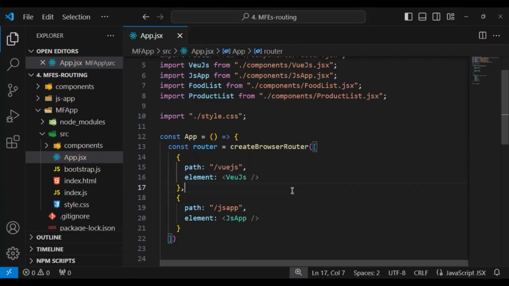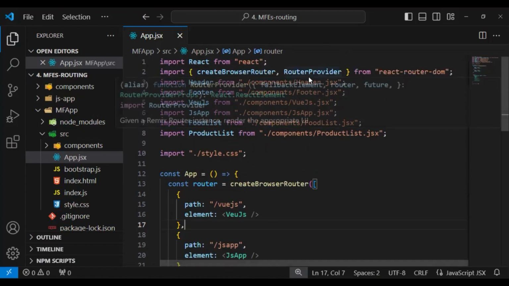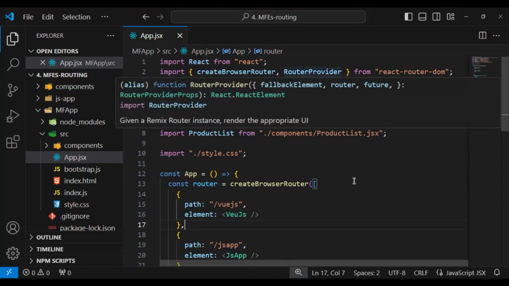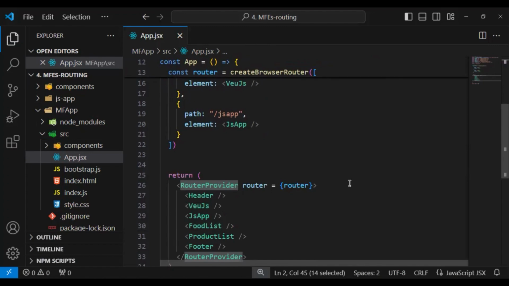And to make now this routing in effect, we need to use the router provider as our wrapper component, right? So whatever route configuration we have created, we need to pass that route configuration as a props to router provider. Let me save these changes. Now go to our browser.